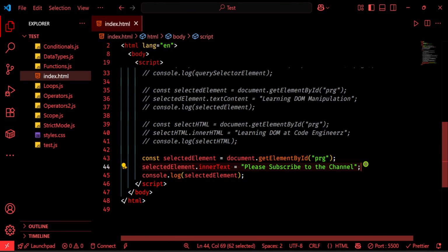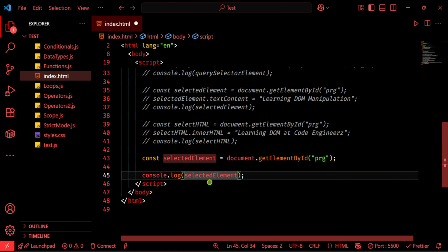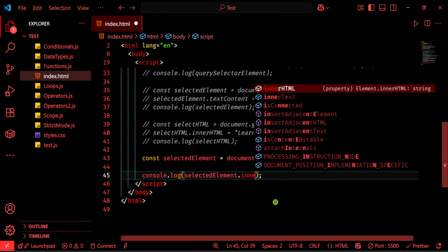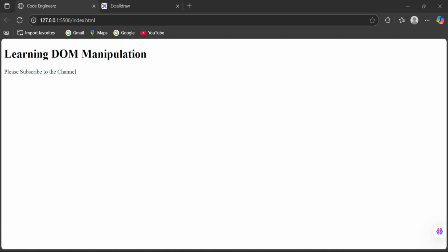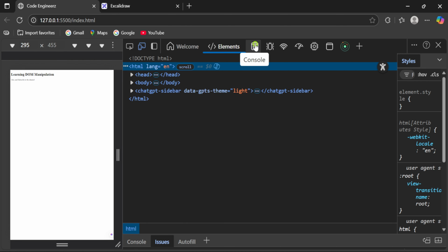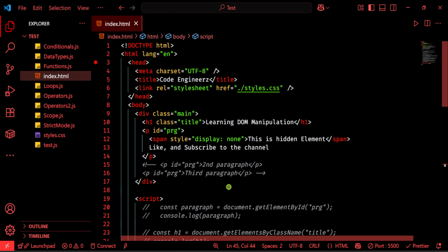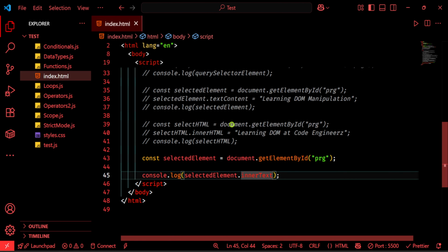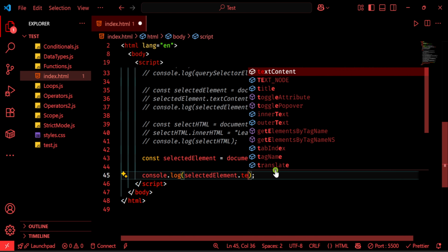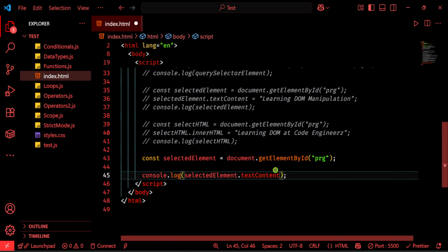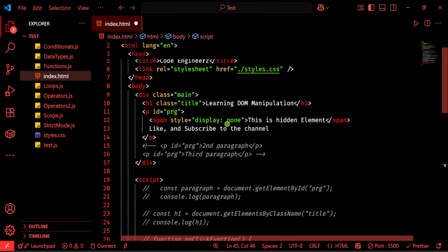If I select this paragraph tag, here I am writing getElementById PRG. Inside the console.log, if I write selected element dot, I'm using the method innerText. If I save the file and go to the console, you see there is "like and subscribe to the channel". So now I am getting only this text. I am not getting the hidden text. But when I am using the .textContent method, if I use here selected element .textContent, in this case I will get all the hidden elements including this span tag.